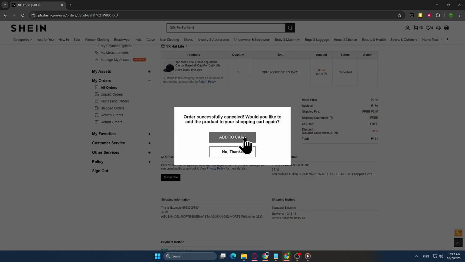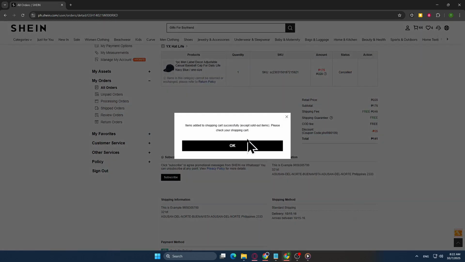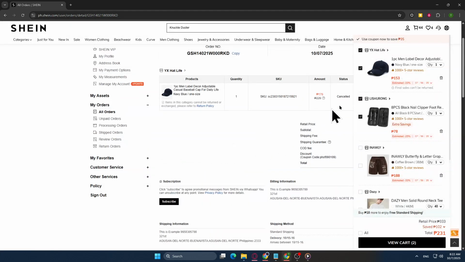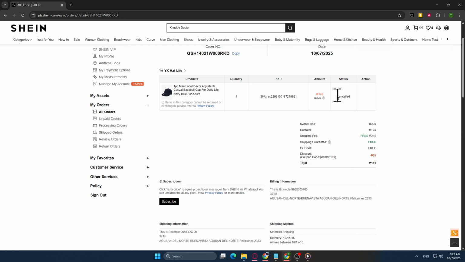After confirming the cancellation, you will receive a notification indicating that the process was successful. This confirmation might be visible on the website itself or through an email sent to the address linked to your Shein account. Keep an eye out for this confirmation to ensure that everything has been processed smoothly.